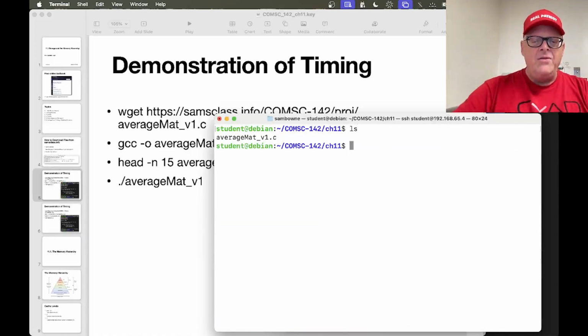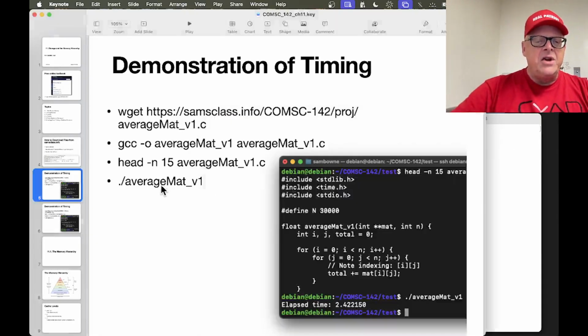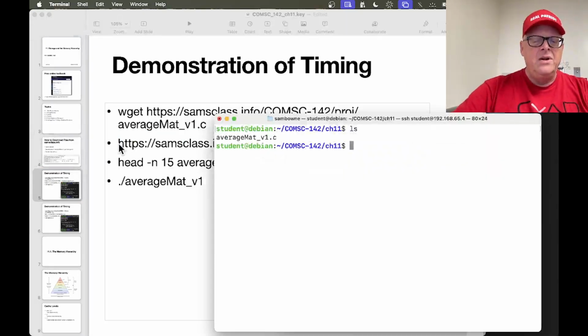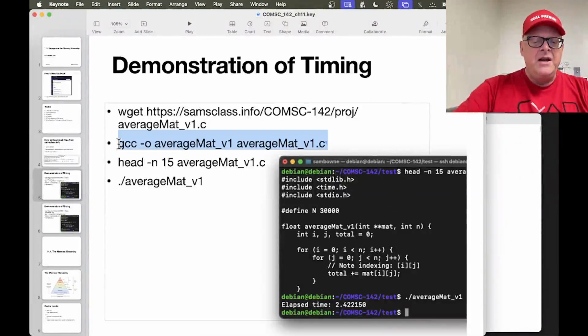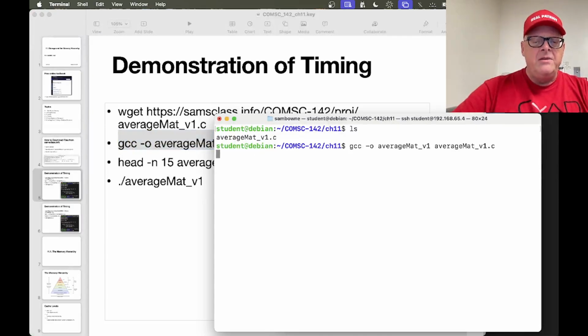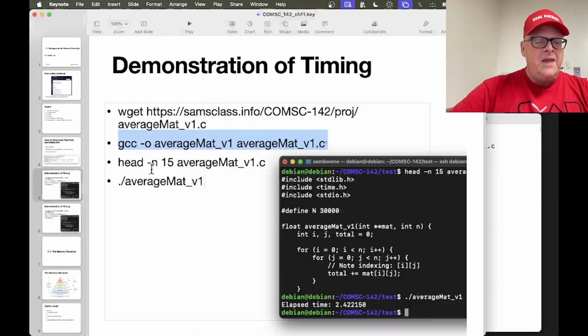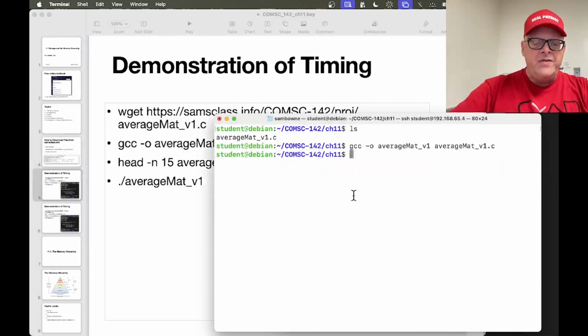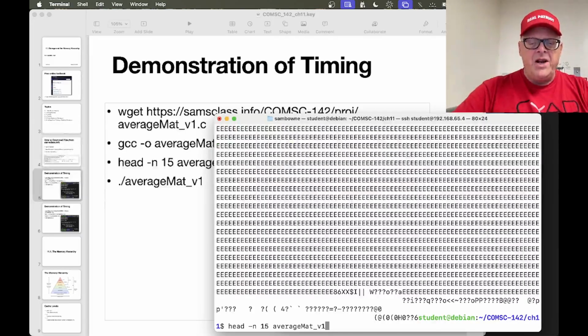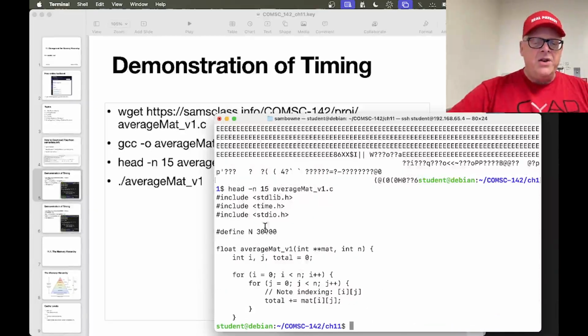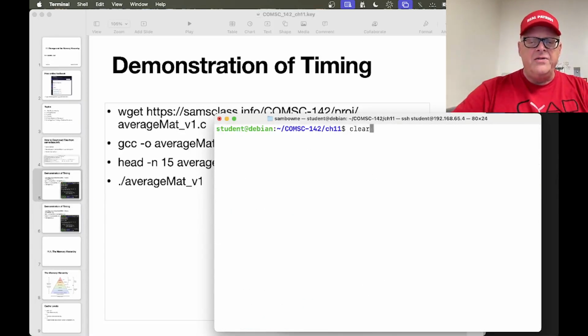Okay, so I have this file called averagematv1.c, and I want to compile it. I'm going to compile it, and then let's take a look at the first 15 lines, head -n 15, of that file. Oops, that's the binary. Here's the C. So here's the source code of this file, and I'm just going to clear the screen to get rid of that ugly stuff.